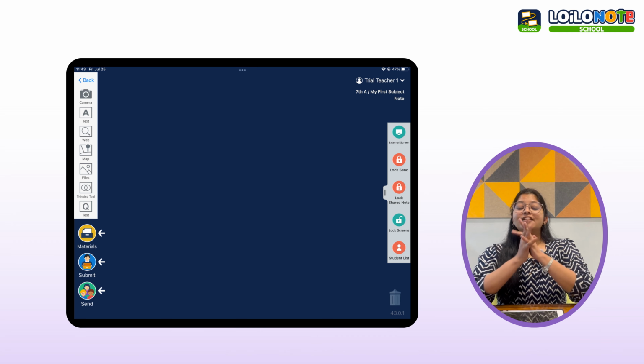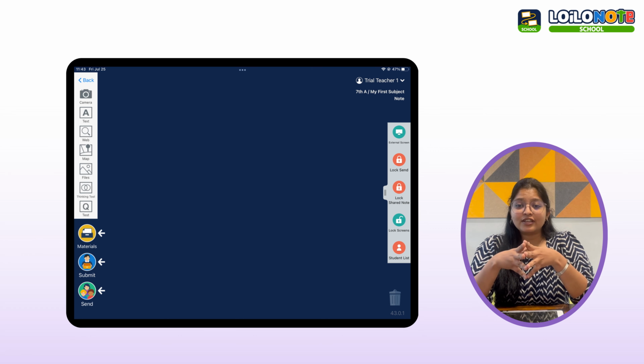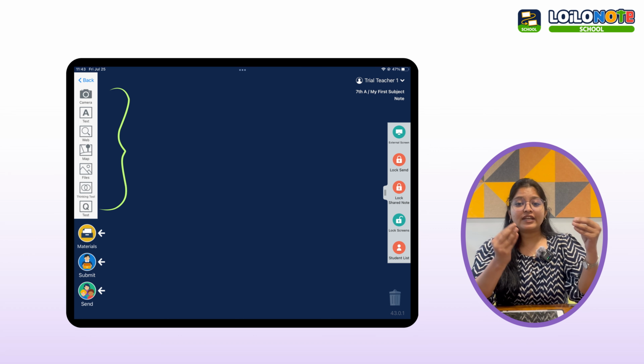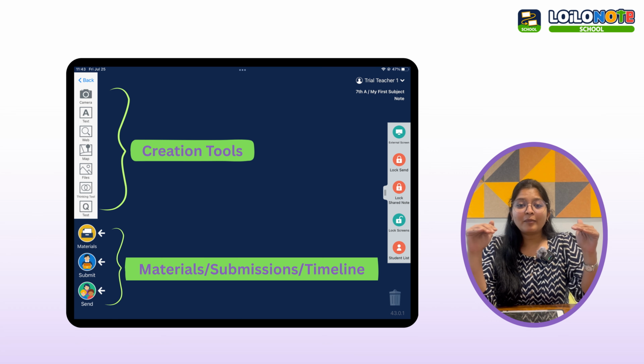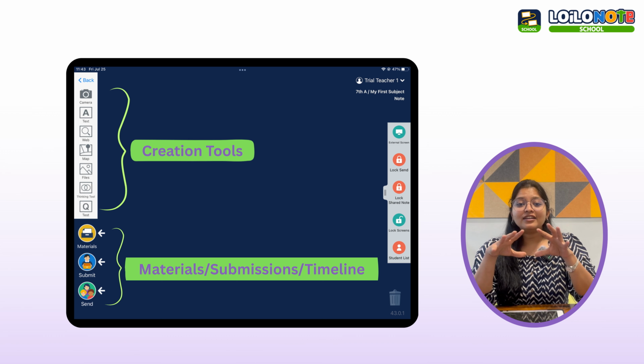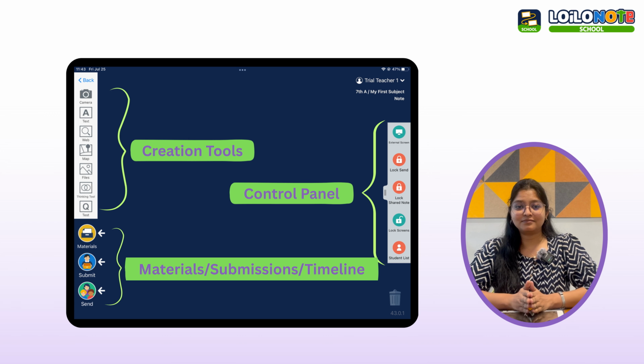Okay, and there you have it, a complete overview of the LoiLoNote interface. You now understand all the creation tools from camera to text cards, know where to find your materials and submissions, and understand how the control panel gives you classroom management powers.